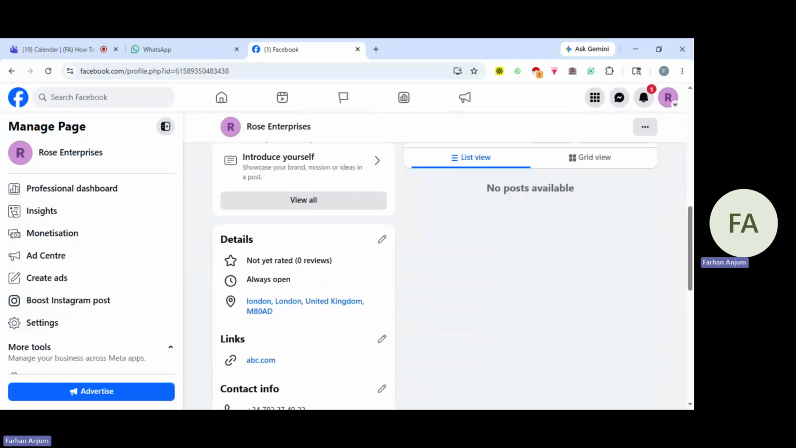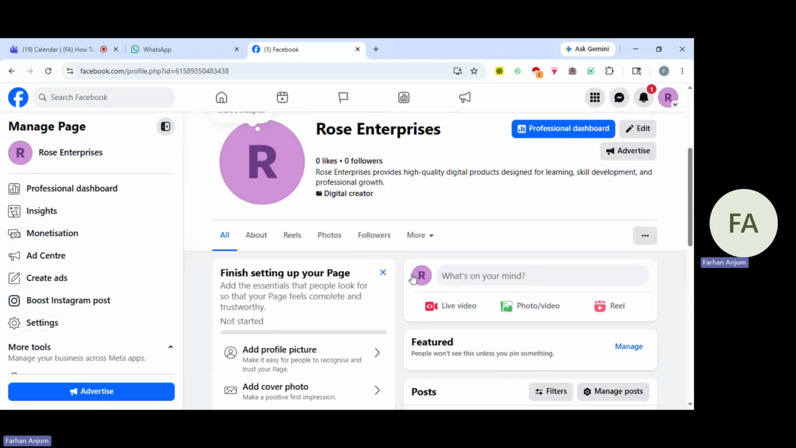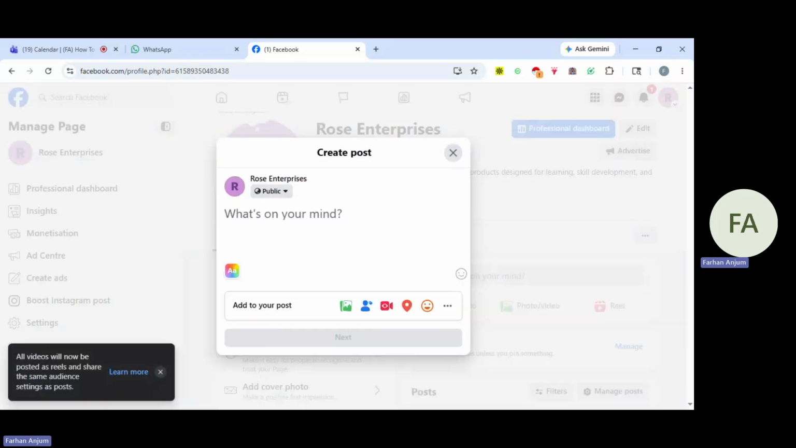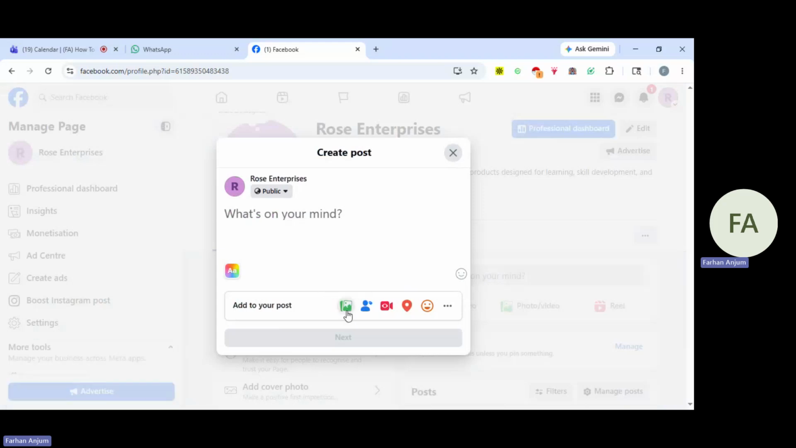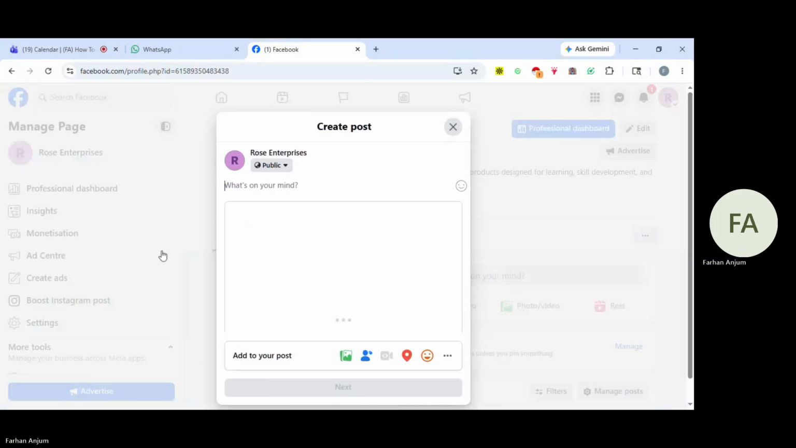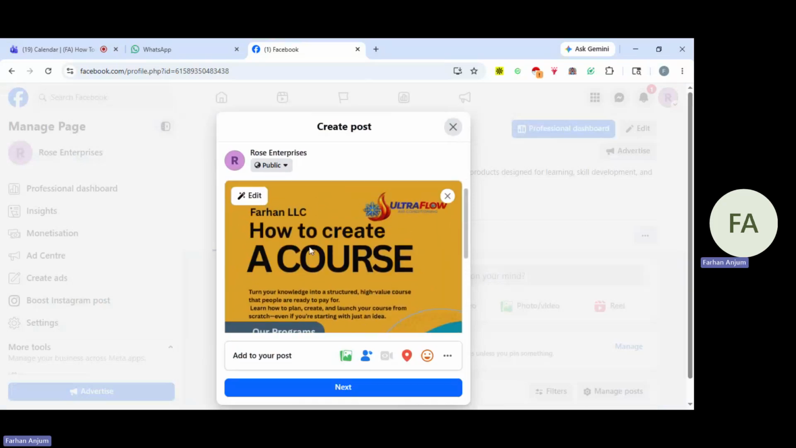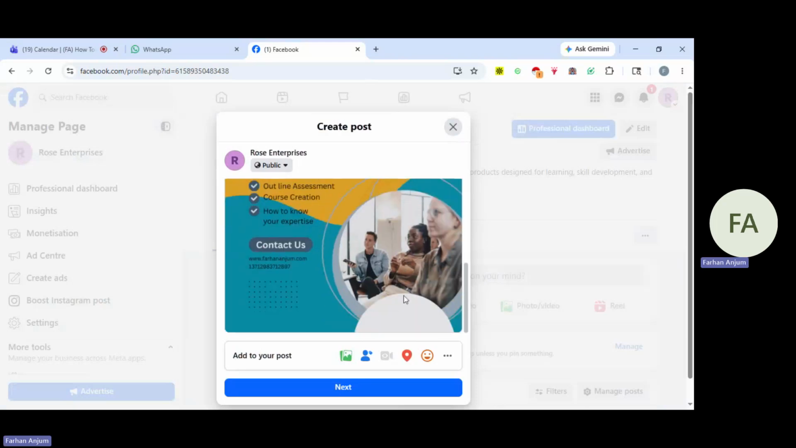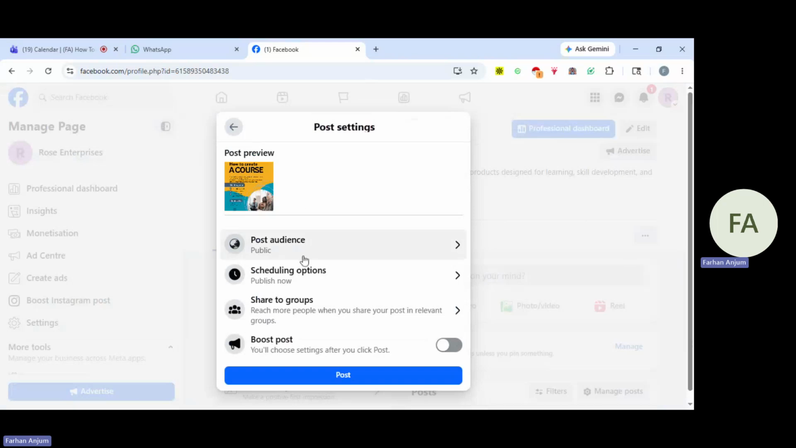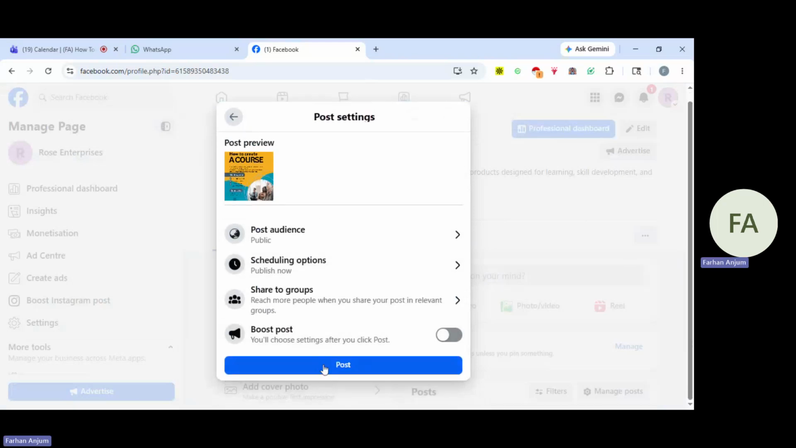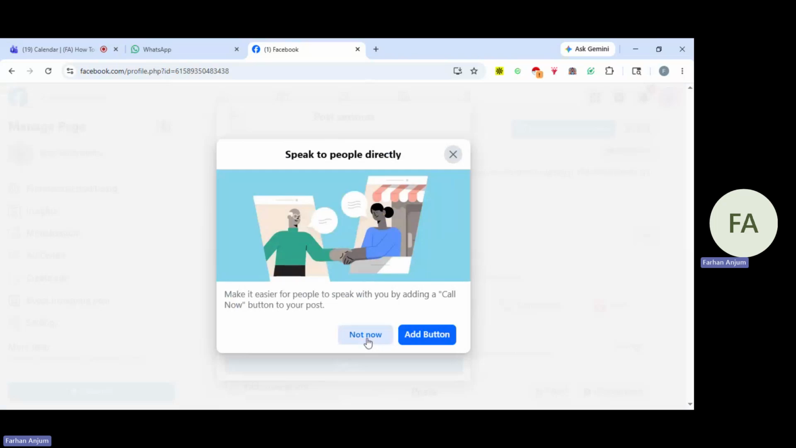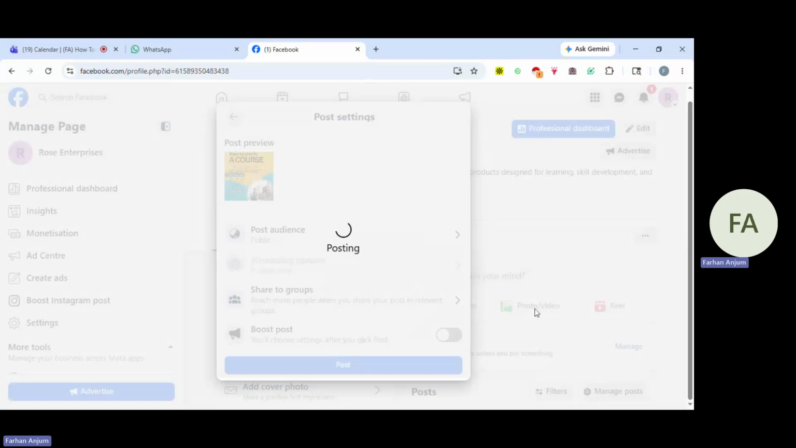All right. Once that is done, you need to start sharing content. How are you going to do that? Simply click on what's on your mind. If you are going to attach any images, select them by clicking on this photo option. Suppose this is something like Farhan LLC, how to create a course. Then you simply click on create post, and then click on post. Not now, and there you go.